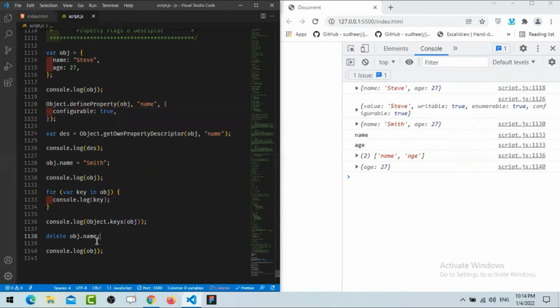And when you are trying to delete name and then printing at the end, you are getting just age, because you are able to delete this property. But if you make this one false, even if you try to delete using delete obj.name, you're not able to delete that property, isn't it? So for that purpose, you can use configurable as false. It stops the modification, right?